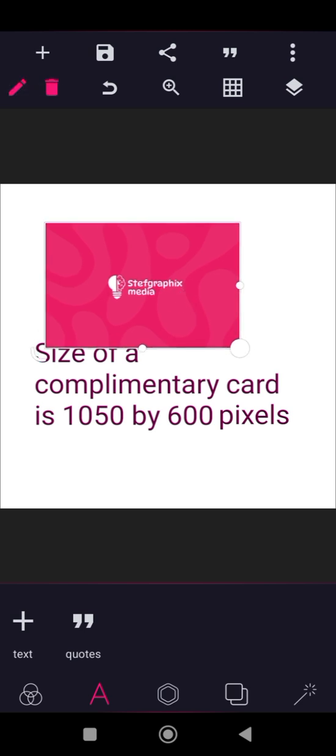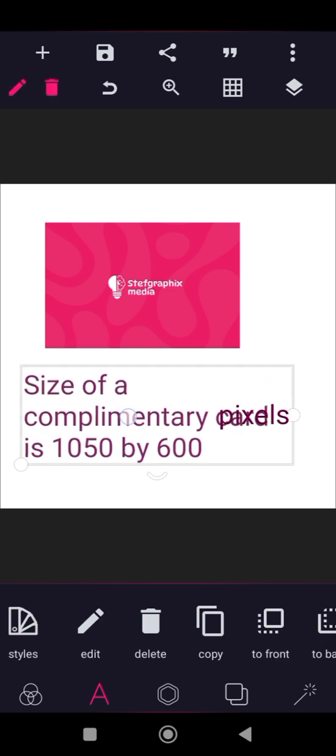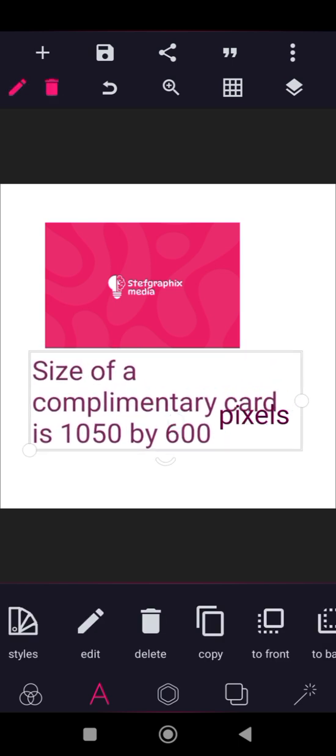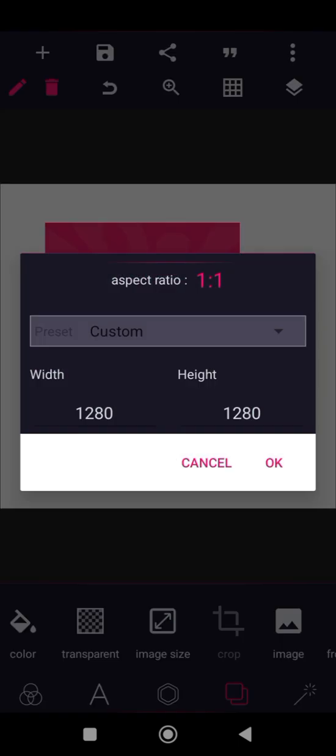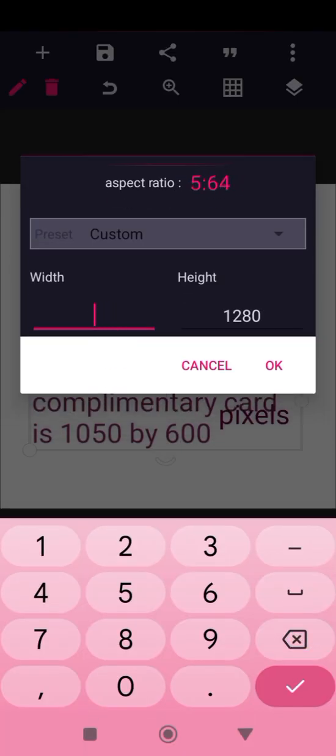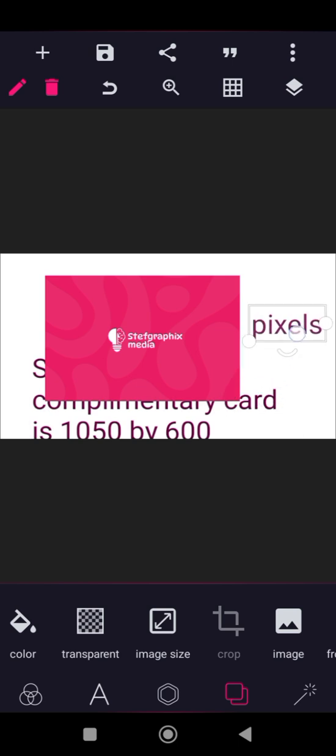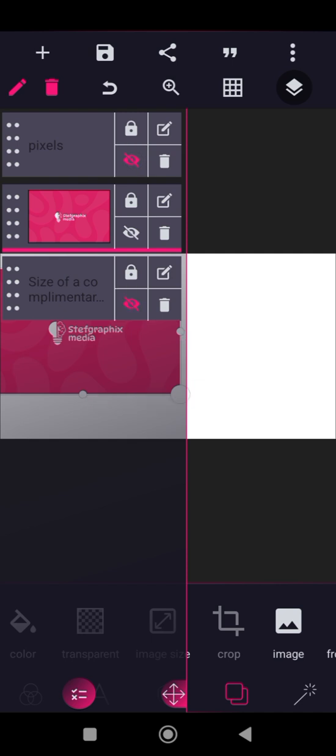So let's set our canvas, that is this empty space, to the size of a business card. I would go to this background icon. I always call it my background icon. I'll click on image size, then I'll change the width to 1050, then the height to 600, then I'll press OK. Good. So now you've seen that we have the perfect size for a complementary card, right?